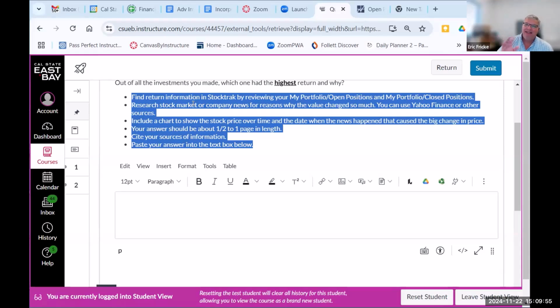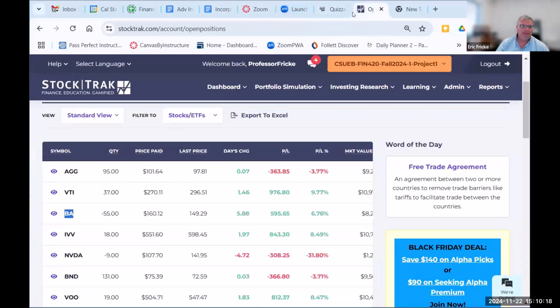figure out when something happened, because usually your best and worst performers will have a big jump in the price. And so we're going to look on the stock chart to see when that happened, and then search for news on it. Then we're going to take a picture of that chart, and we're going to paste that into this text box along with some verbiage and the source where we got the information. Okay, so let's first go to Stock Track.